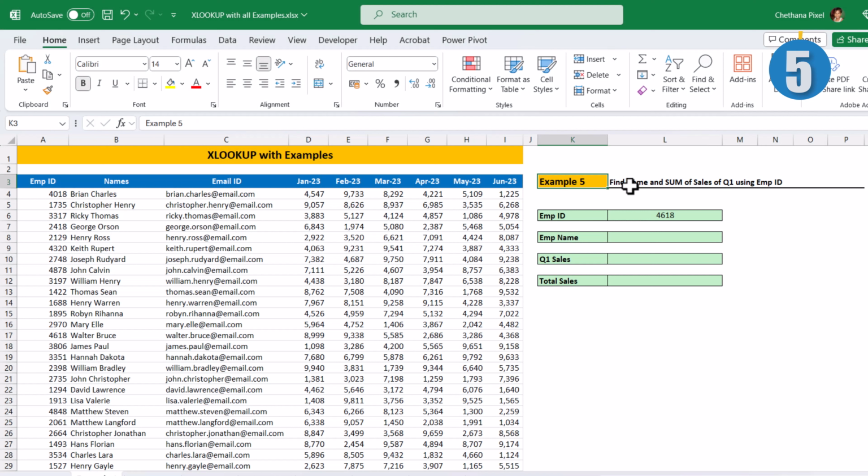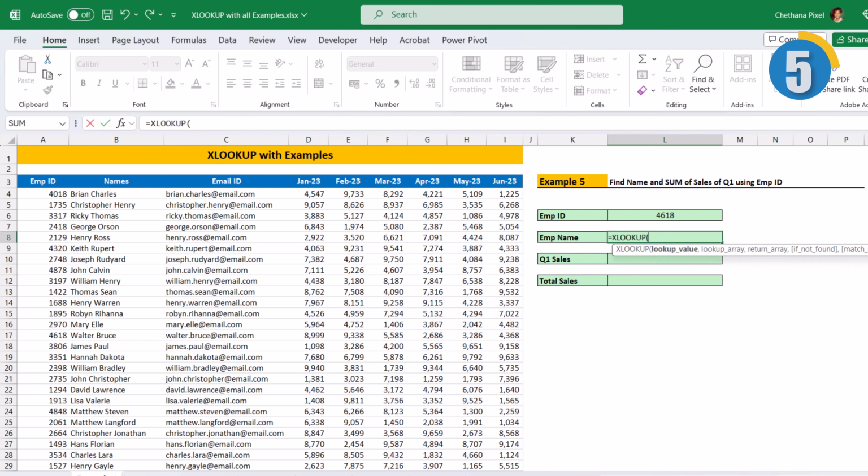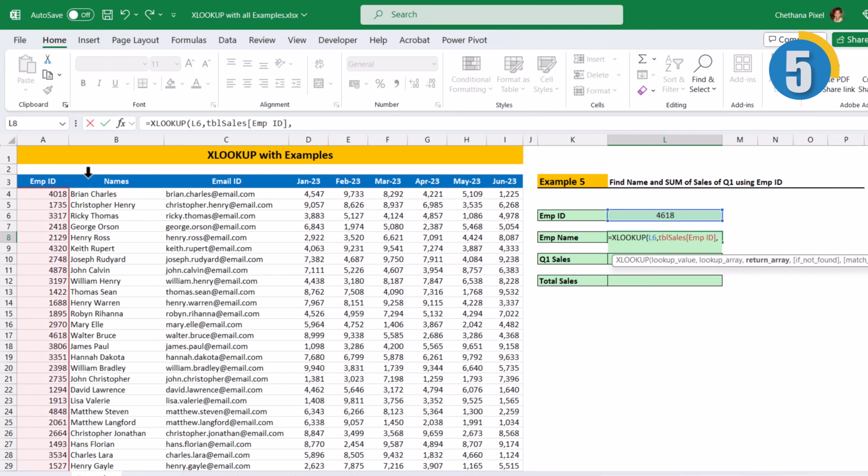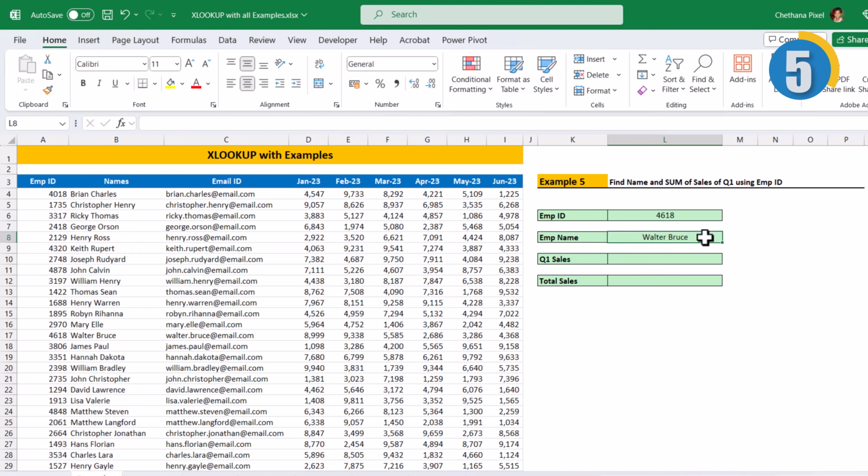Example 5. Find name and sum of sales of Q1 using employee ID. We need to find the employee name and the Q1 sales and total sales. Q1 sales will be January plus February plus March, and the total sales will be the sum of all these 6 months. XLOOKUP, lookup value, employee ID, comma, names, close bracket, we will get Walter Bruce.